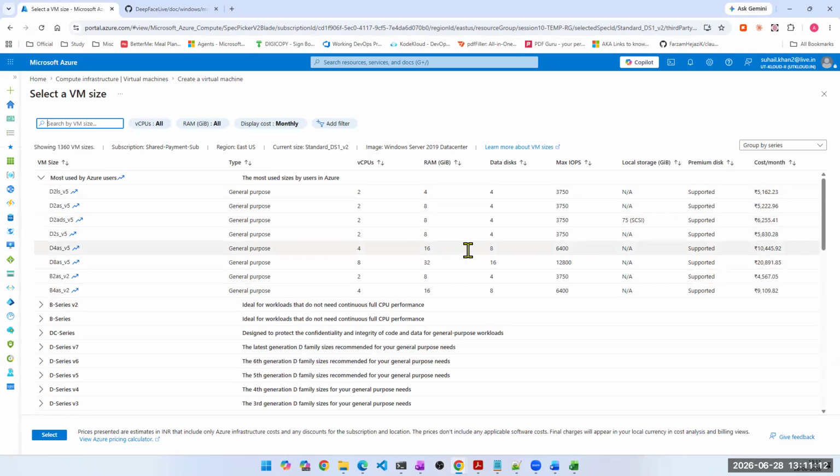This is supporting how many? 8 disk, which is more than enough. इतना practical है भी नहीं हमारा. 2 3 disk I will show you, and it's more than enough. So I'll go ahead and take this size.